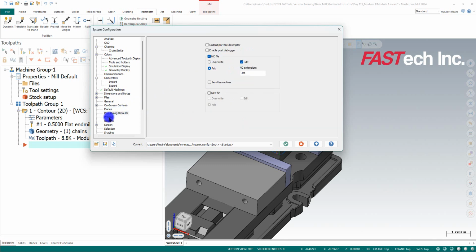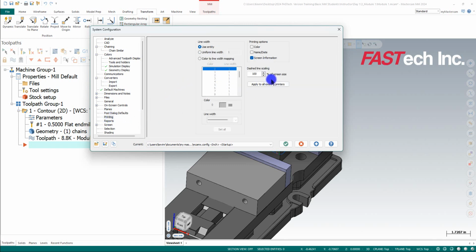So again, your post, I prefer to have it ask rather than just override all the time. That's something I prefer to have, so it always asks me before I override anything. I don't do too much printing. When I do, I usually do a PDF, but if you have theirs, there's where your settings are.